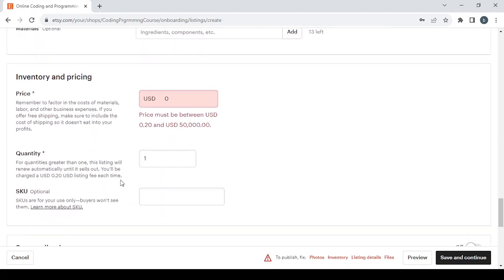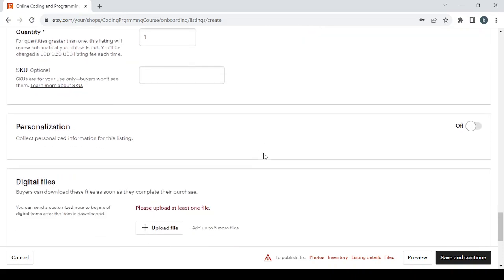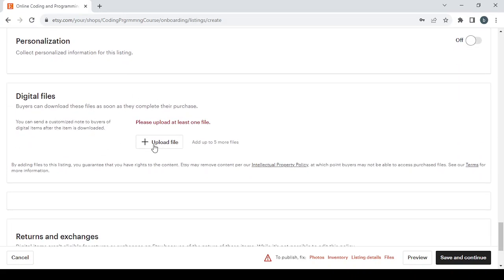Then we have the inventory and pricing. So here, make sure to calculate all of your charges and the costs of your materials, the business expenses, the shipping fees, and all of that, and make sure to give your product a fair price for you and for your clients as well. And here you type the quantity that you have in that product. Then here you upload your product, you click on upload file, and here you need at least to upload one file, or you can add up to 5 more files.